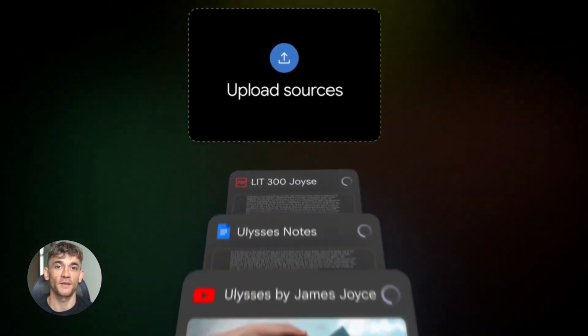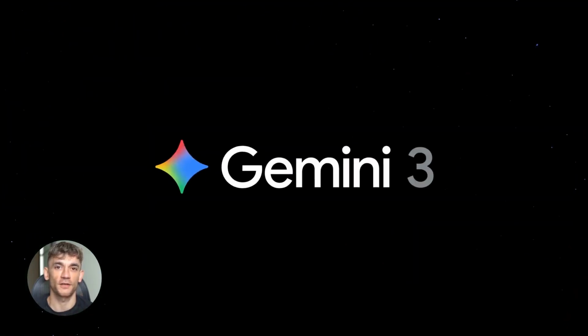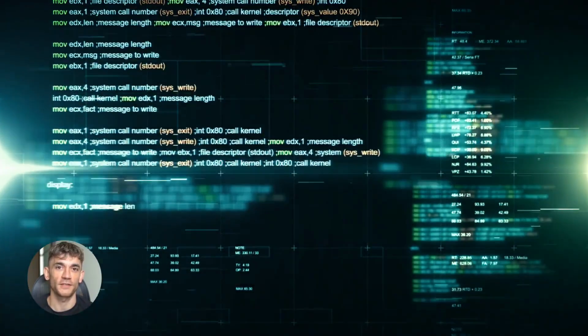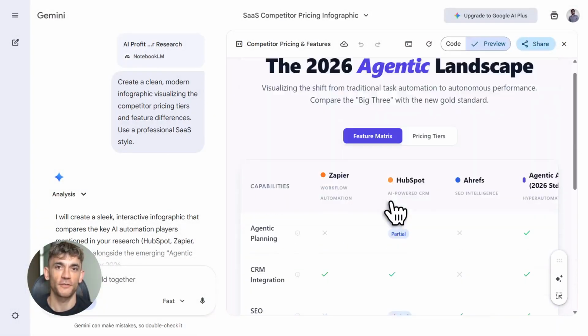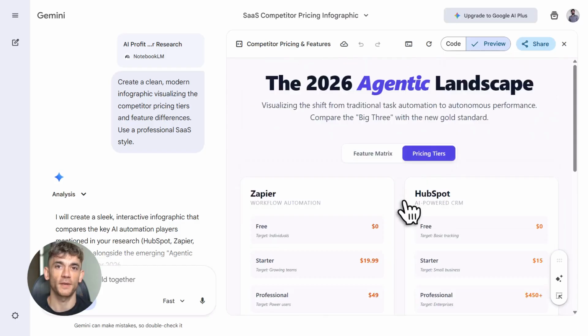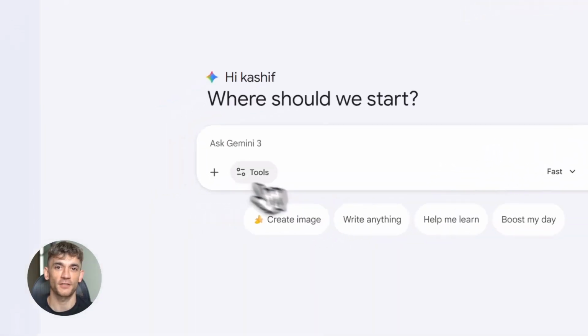NotebookLM just got a massive upgrade with Google Gemini 3. You can now build entire workflows without writing a single line of code. I'm talking research automation, content creation, even full business systems. And the best part is it's completely free to start. Today, I'm showing you exactly how to use it.